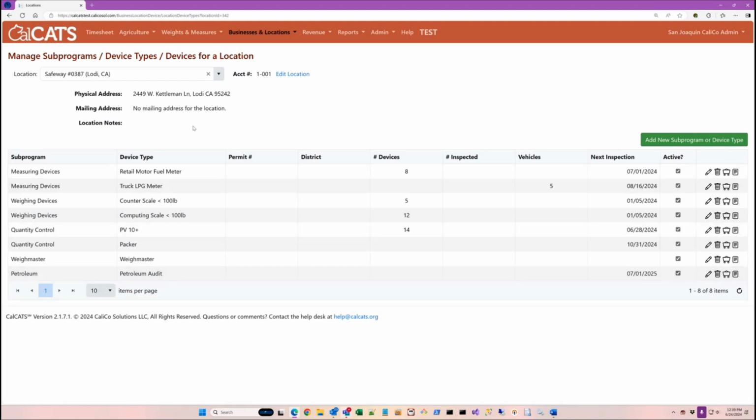And then on this screen, we'll see some data about recent inspections. So if we have a recent inspection, how many devices were inspected, and when is the next inspection due at this location for that device type?